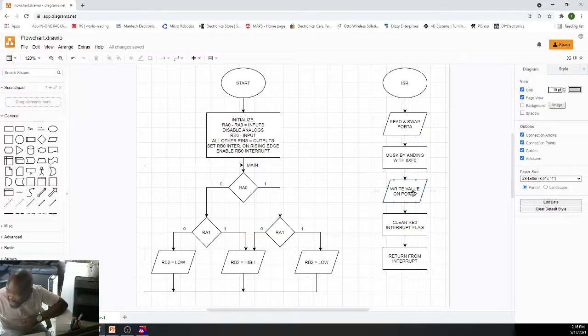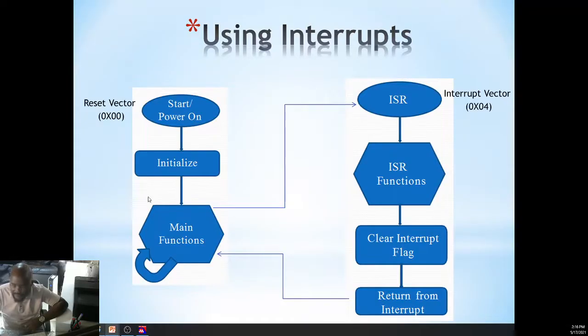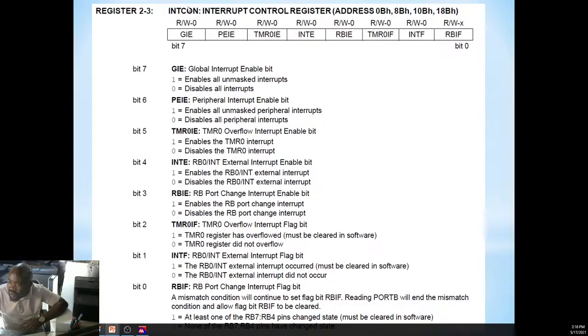What is it that we need to do next? We need to clear the RB0 interrupt flag. Very important. We need to clear this flag. How do we do it? We actually need to access the INTCON register. Now that flag is available on the INTCON register. This RB0 interrupt flag. This is the flag.